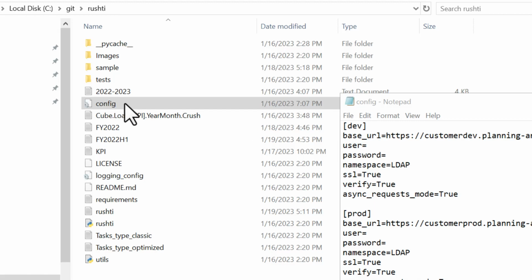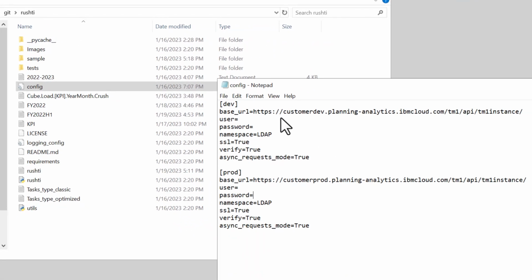So the first thing is to review the config file. It's going to be in that folder. That's where you're going to enter the credentials for your particular instance. Now for Planning Analytics Cloud, there's a couple of specific flags you'll need to set: verify equals true and async requests mode equals true. I believe you'll need that, as well as namespace equals LDAP to connect. You also need the base URL. The base URL needs to be formatted as your full server name followed by /TM1/api/ and then the TM1 instance, which is the name of the particular TM1 instance that you're connecting to.